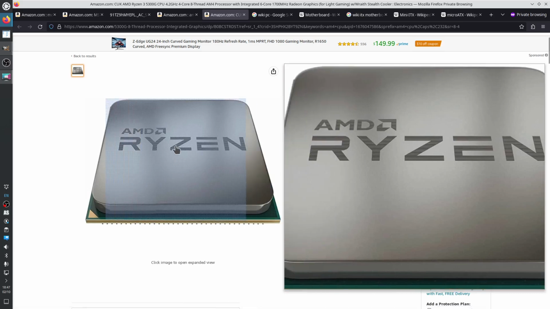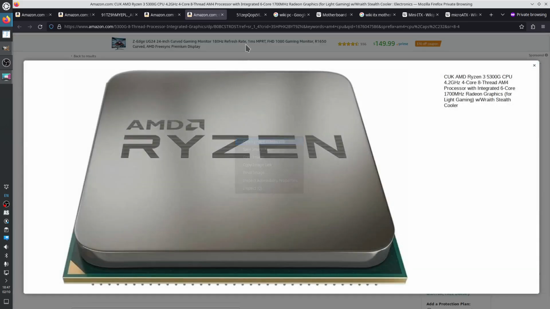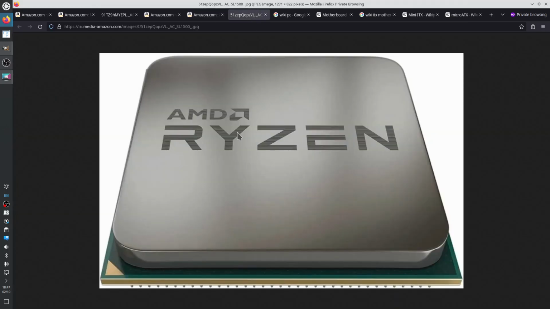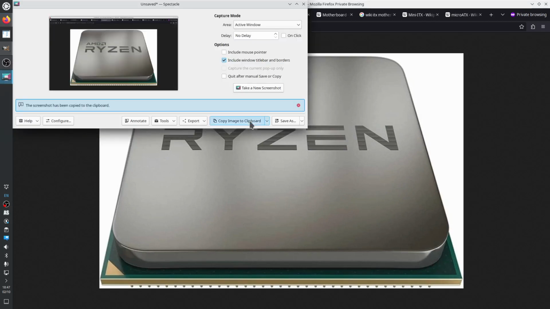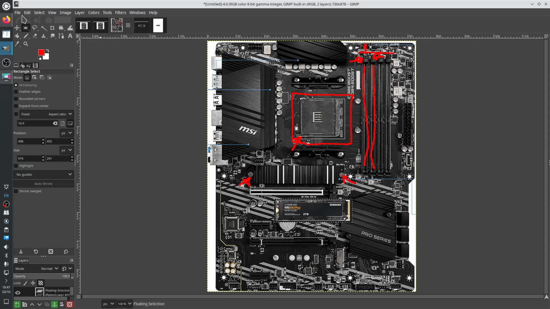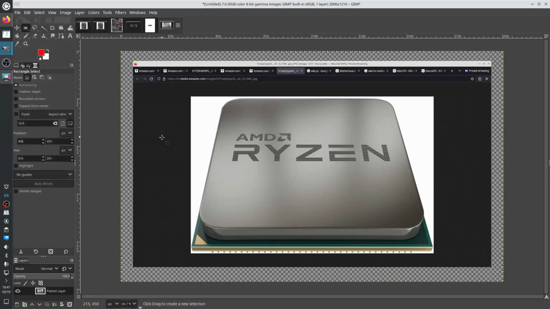Okay, so let's take this one, for instance. On the bottom there's a large number of pins. I don't know, 200, 400, a very large number of pins.